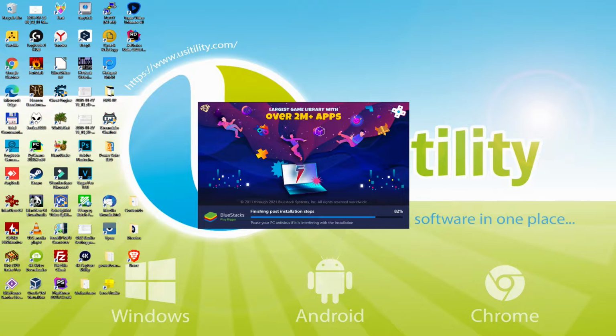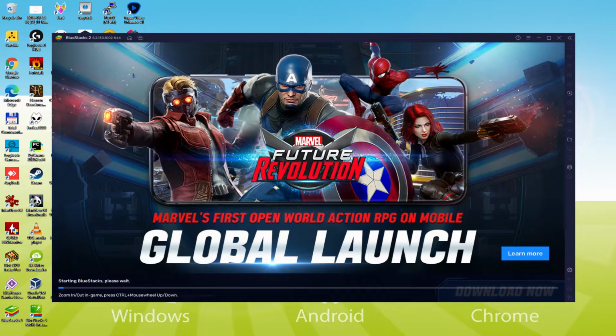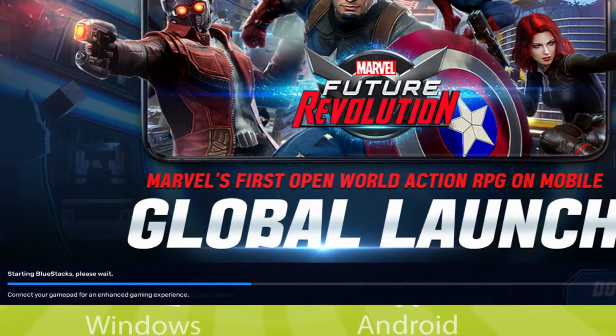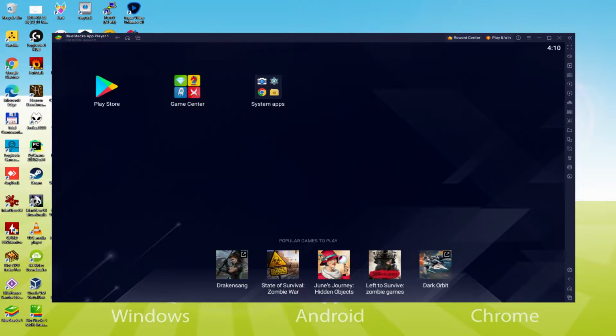The installation has already finished for me. At this time, the emulator has been started automatically. As you can see now, at the bottom of the screen, there is a progress bar which will fill up and when it reaches the end, the emulator will be launched for the first time. The emulator has now been launched here for the first time.